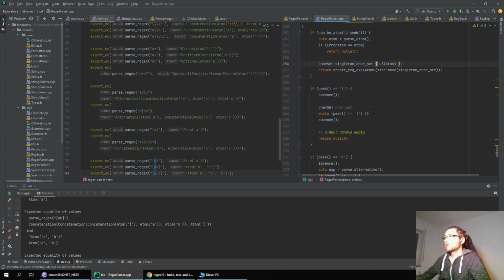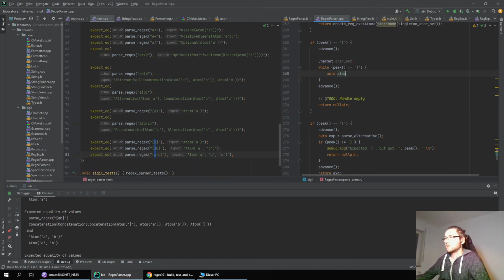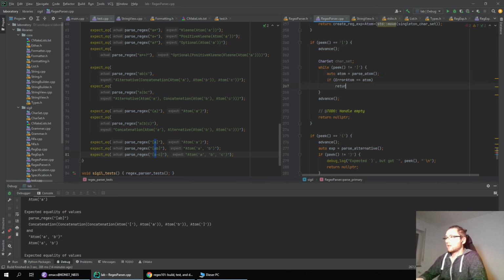So now let's see. While we are not at the end of our class, we're going to consume a single atom. So let's just call it atom, I guess. Parse an atom. If our atom is the error, we just return. Else we saw an atom.